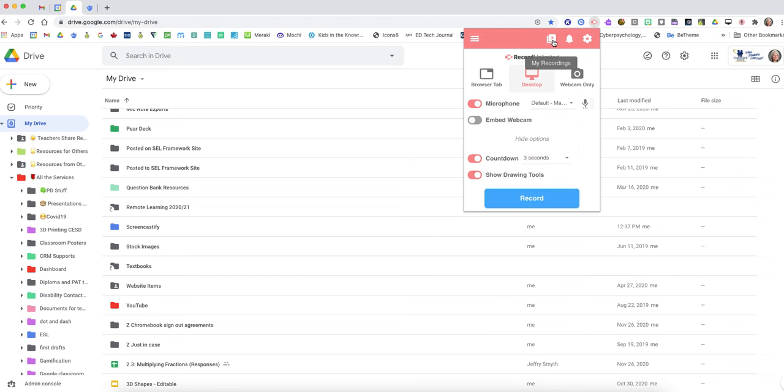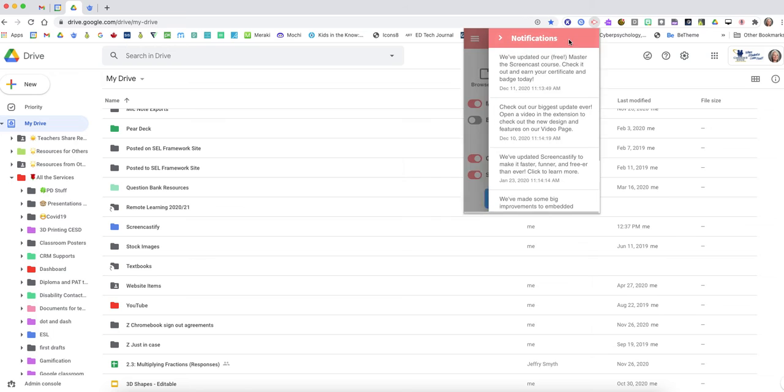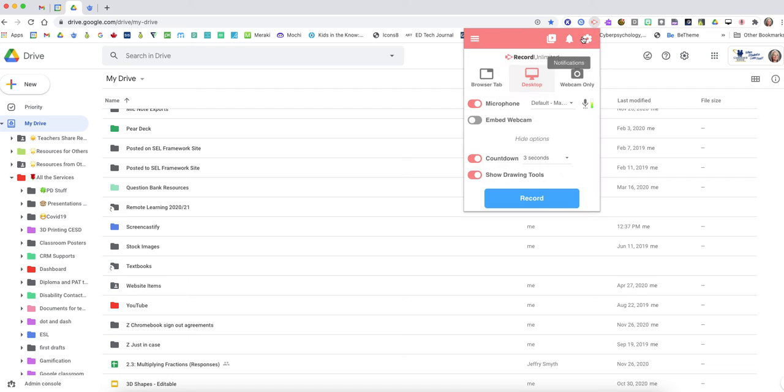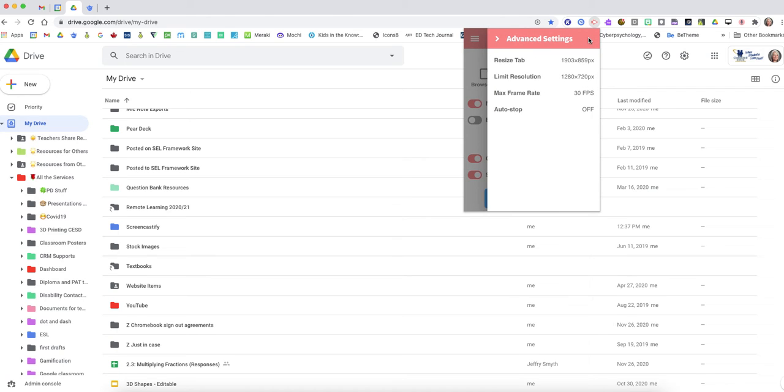Up here, I've got access into my recordings. I've got notifications. So there's a free master, the screencast course, and maybe I should take a look at that, but just some news from Screencastify is going to show up in there. And then I've got my settings.